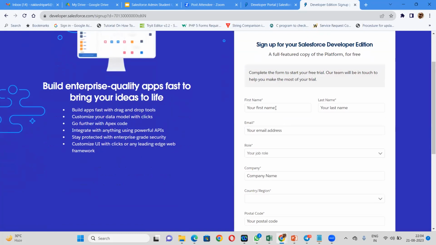So what is your first name? Logical Lab. And the email ID. You can give your own email ID. I'll give my email ID.